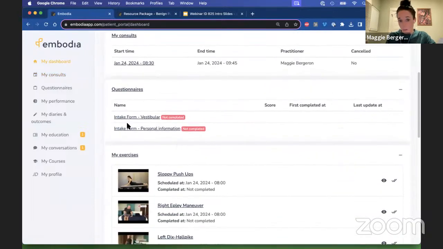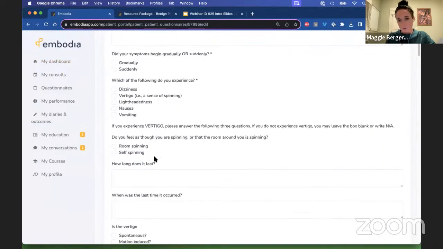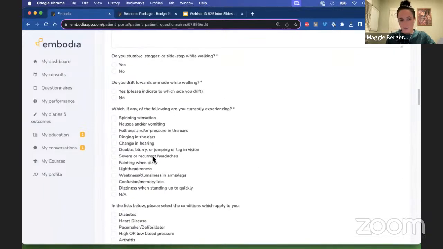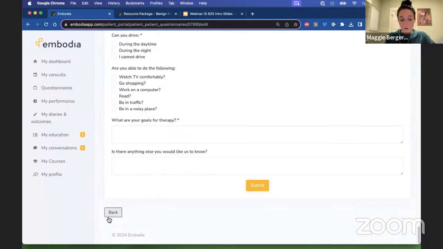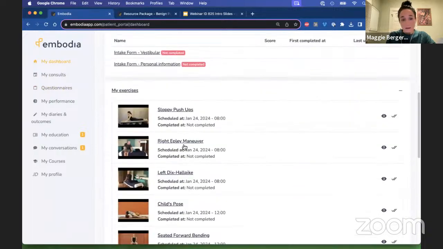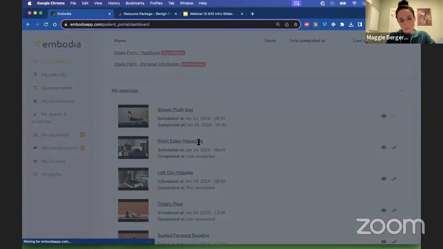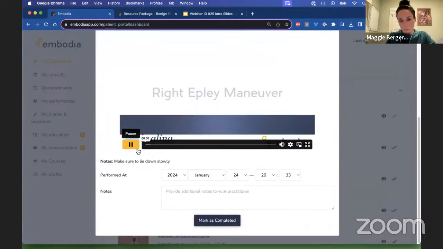Below, we can see the questionnaires that they've been asked to fill out, including the vestibular intake form. I won't go through and fill this out now because that'll just take too much time. It's an extensive intake form. And then there are some exercises that they've already been asked to do. So they'll see their exercises and a patient can track what they've done by simply checking this checkbox. They can also click on the exercise. If there are instructions, they can read those. They can watch the video.